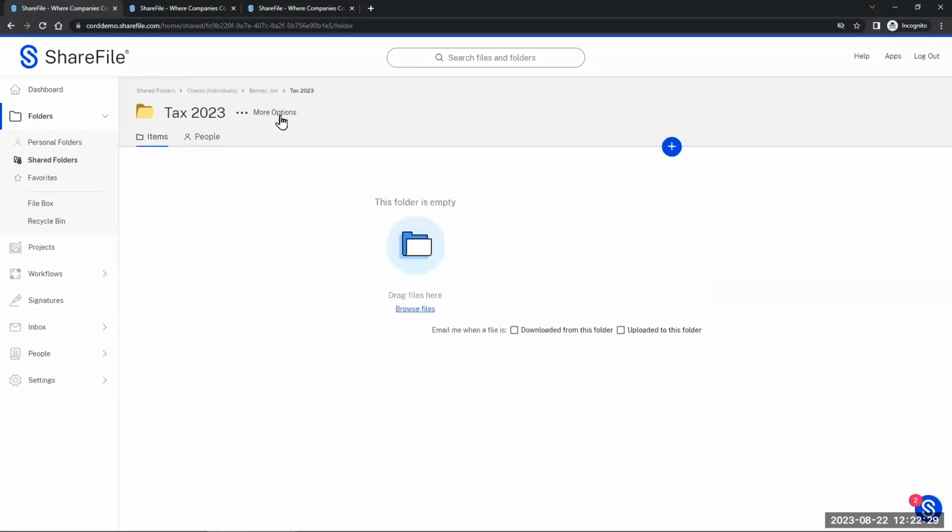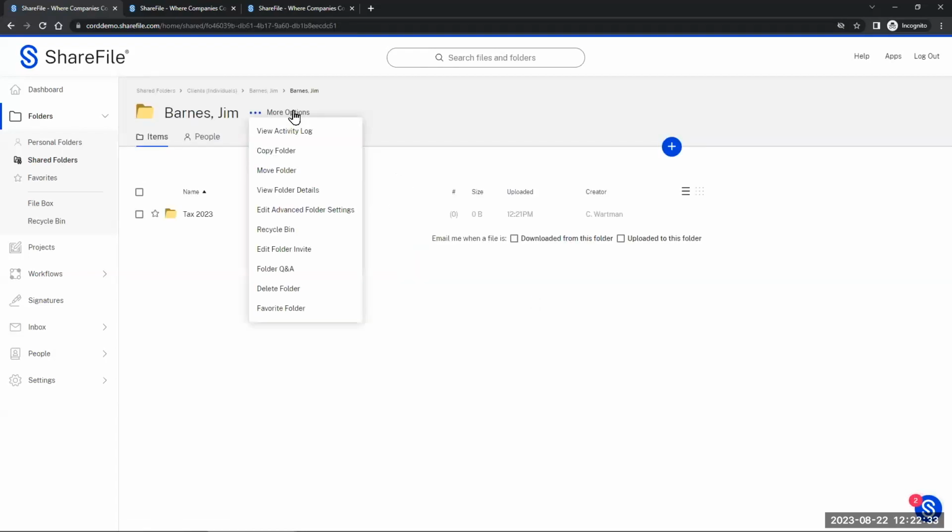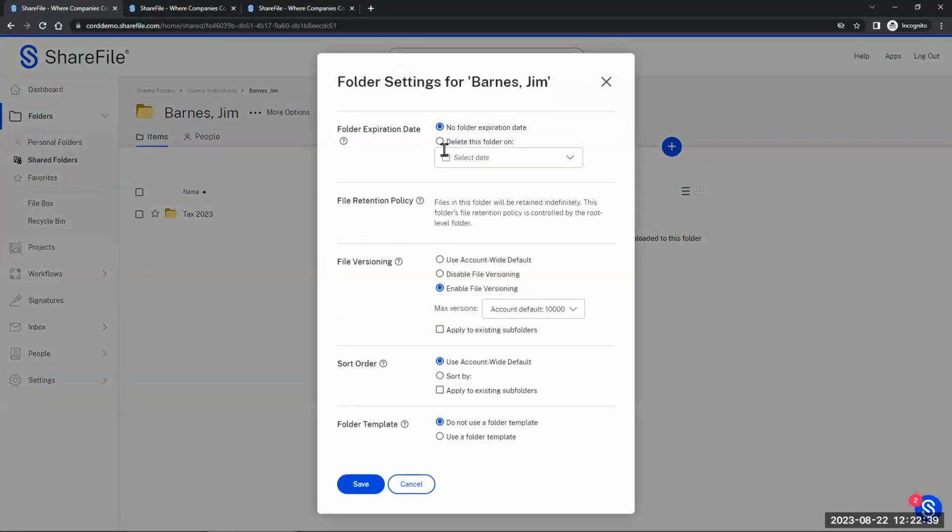All right. If you are an admin on a folder, you will have access to these more options up here. So some of the big ones are the advanced folder settings. So this will let you set a delete date for the folder. So if you only wanted a folder to last for a specific amount of time, you can do that.